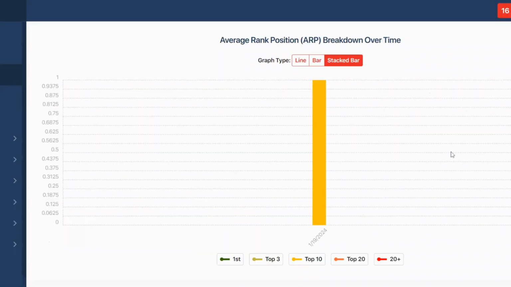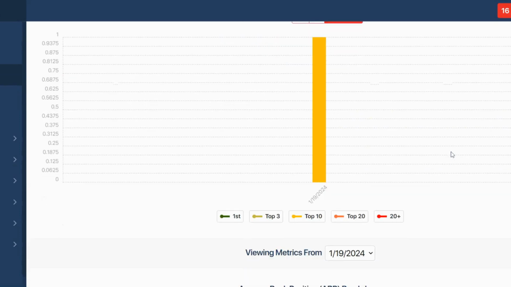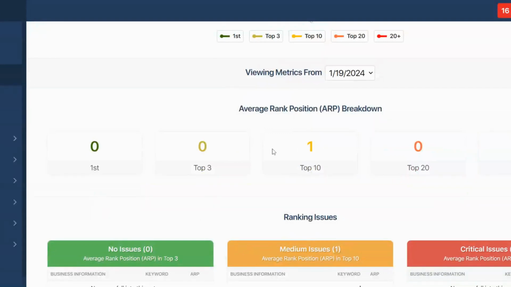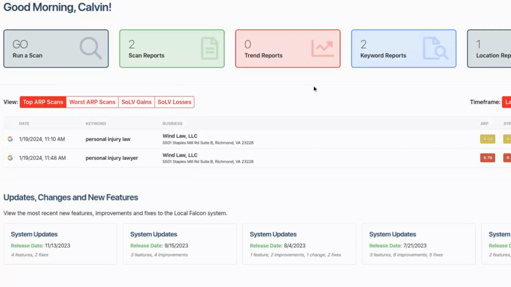You can easily track your local SEO performance with an easy to understand dashboard. Here are the cons. Depending on your industry, the trends report may not work. It didn't work for the legal industry, but this is the only report that I tried that didn't run.